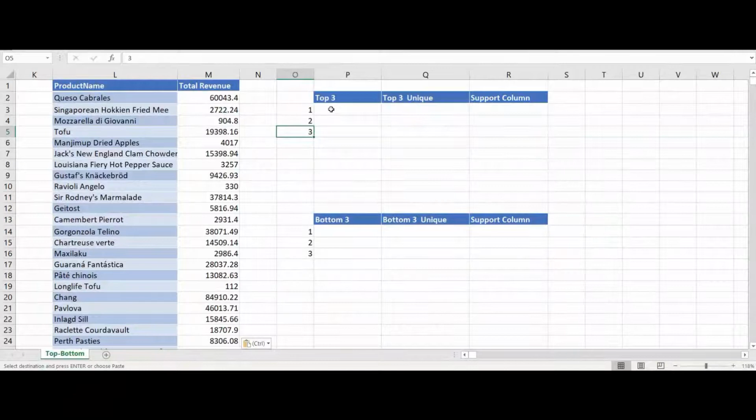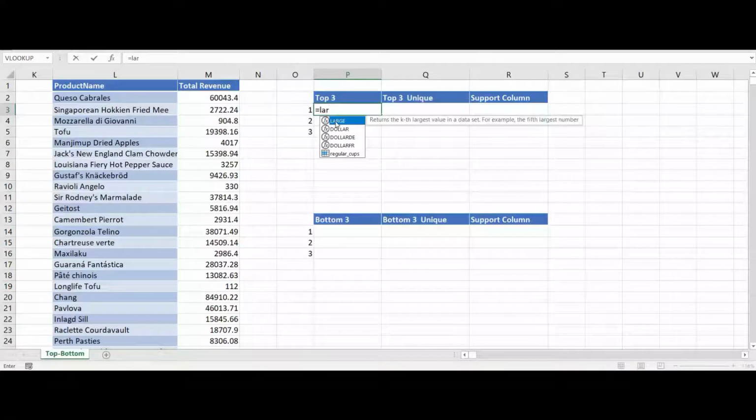First, let me start with getting the largest value in this range. To do that, I use Excel's built-in function LARGE, L-A-R-G-E. So you find the LARGE function here. Let me just pick that function. The LARGE function has two arguments. One is array, the second argument is k. So let me first start with array.